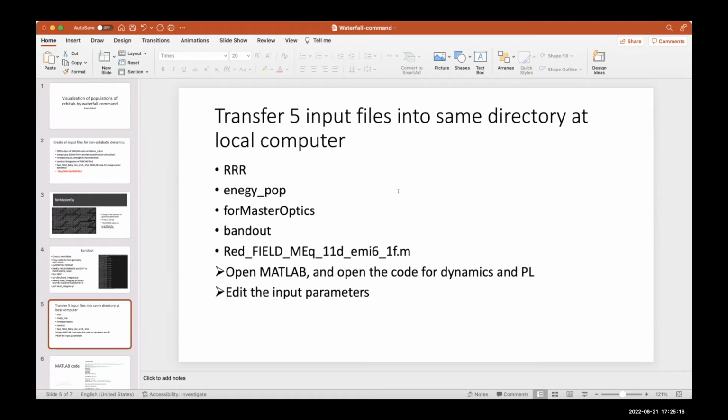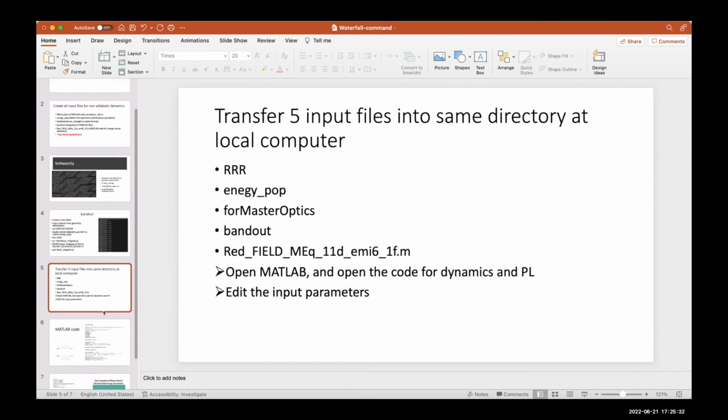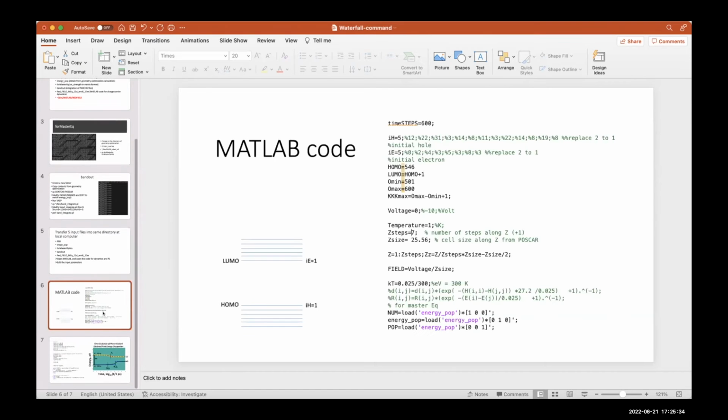So after that we have the files, and we can transfer these files into the same directory on our local computer, in which we have the MATLAB code, and then we need to edit the input parameters in the MATLAB code that are explained by many previous speakers, and then we need to run the MATLAB code.